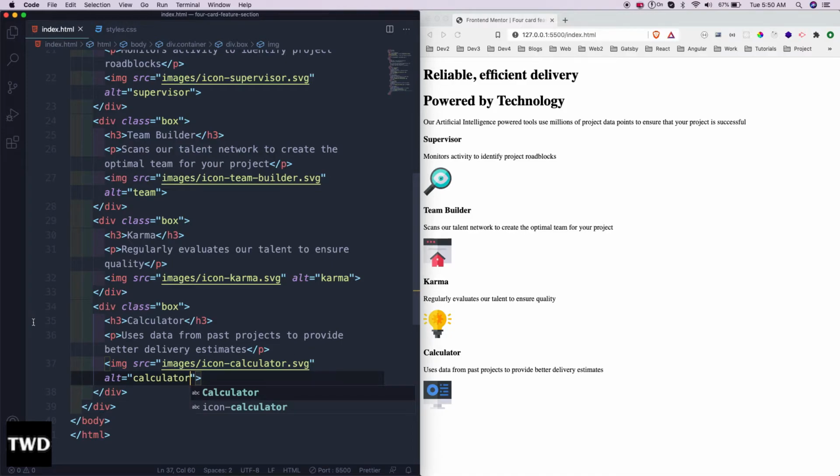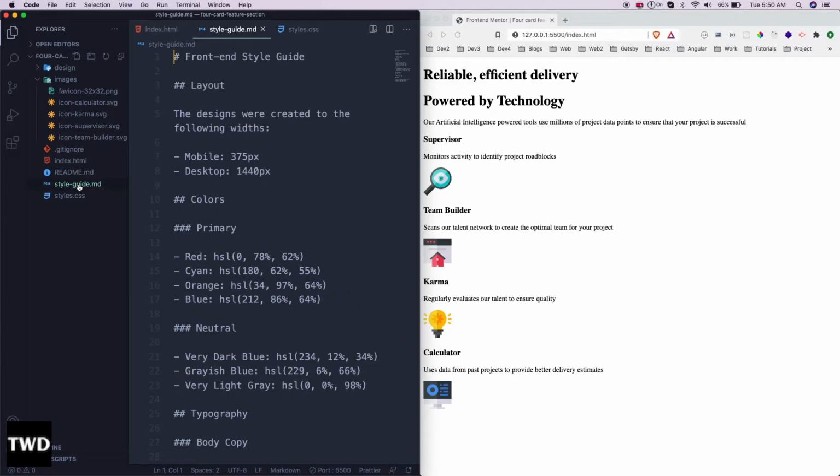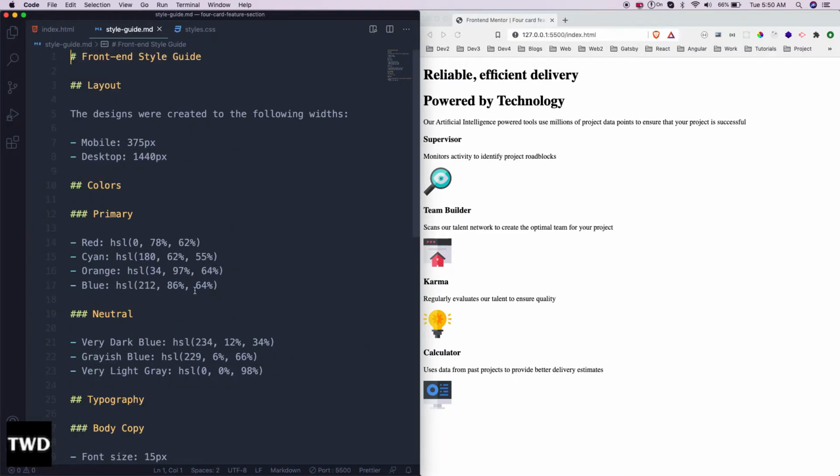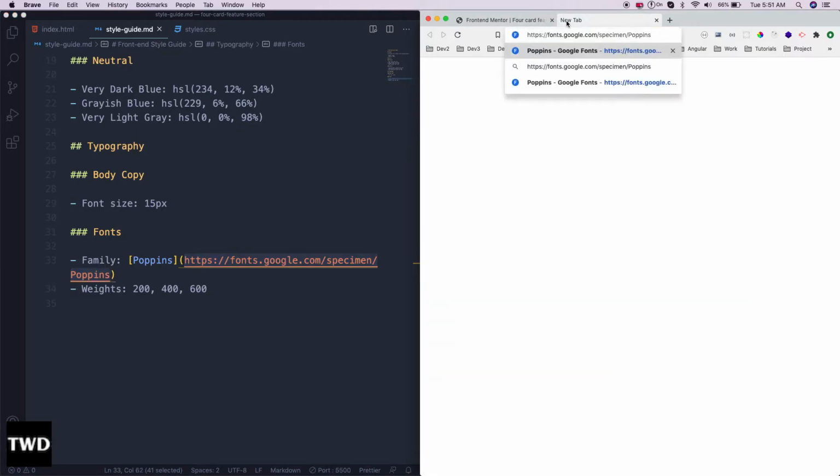and I got those nice icons, all of them. Okay, so now let me open the style guide. The style guide tells us everything, what we need to do, the layout, the color, and even the font we need to have. They're telling us that we have to use Poppins from Google. So let me open the Poppins font that they have provided.